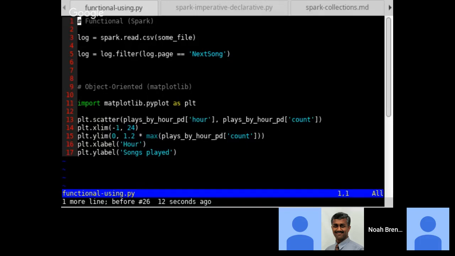So there we have it. It's functional versus object-oriented, 2 different approaches to programming. It's not that one is better than the other. It's that they both have different applications where they are perhaps more or less valuable. So that's one contrasting thing. That was functional versus object-oriented. Now we're going to look at imperative versus declarative.